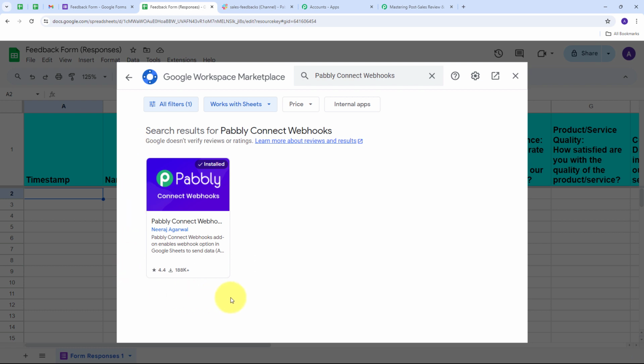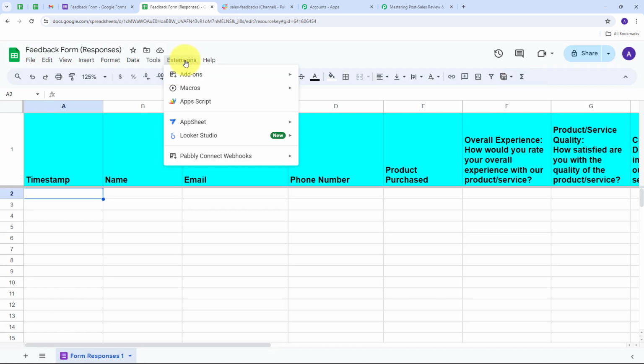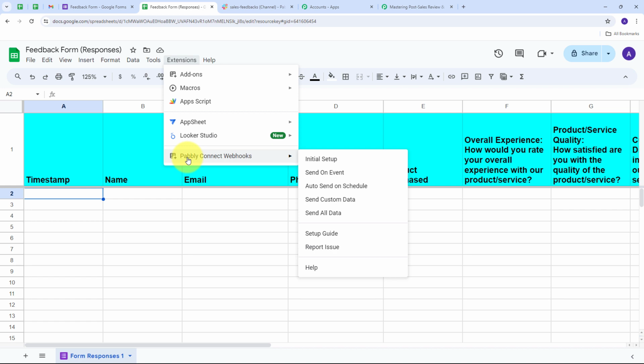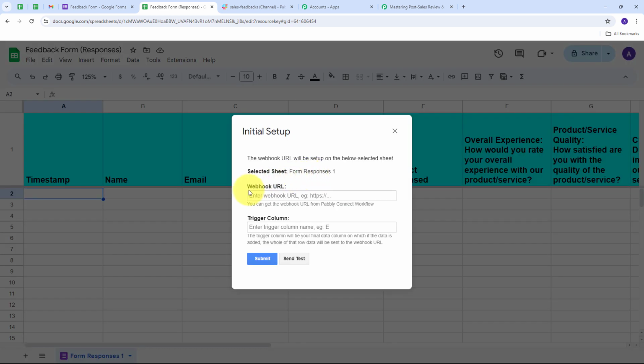And here we will see our extension. We need to install this particular extension, and I have already installed this. So I'm going to close this. I will go back to extensions and go to my extension of Pabbly Connect Webhooks. In this, I'm going to open the option of initial setup. And here I have these two tabs, webhook URL and trigger column.